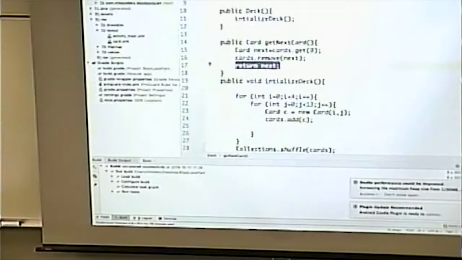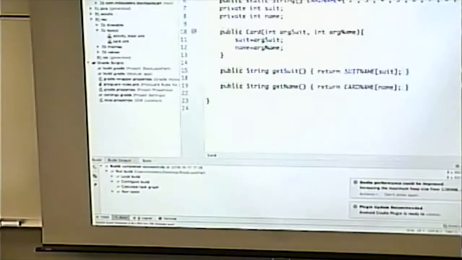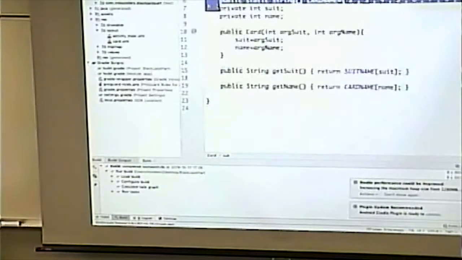Now let's look at the card class. The card class has a couple of static arrays. What does a static array mean? Does anyone remember what static means? A predefined list that does not change. It does not change per object. In other words, a static variable or a static method is defined on the class level and not on the object or instance level.